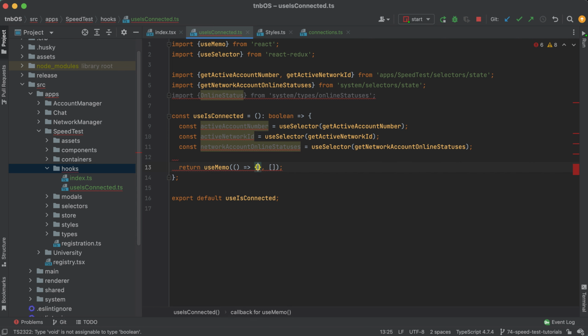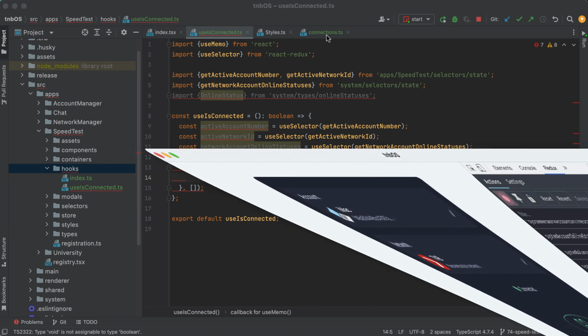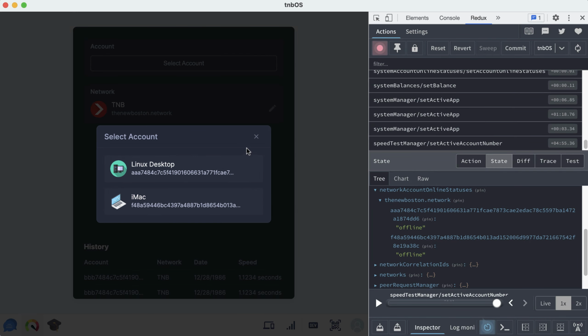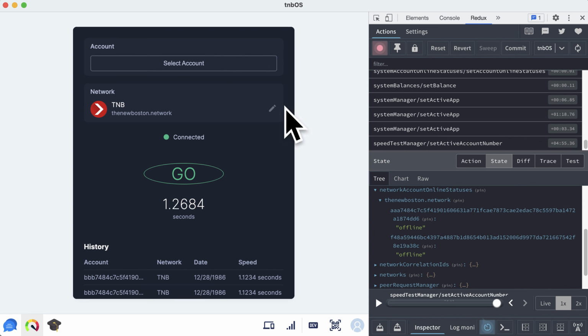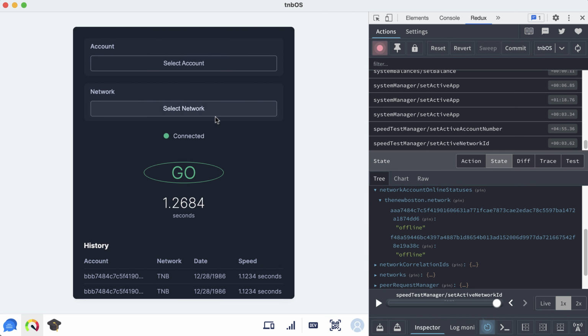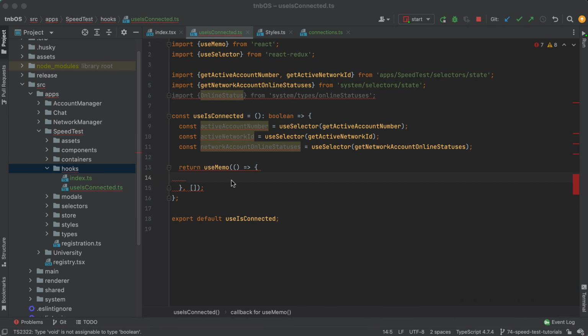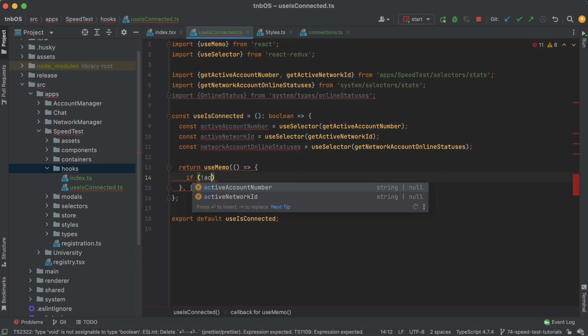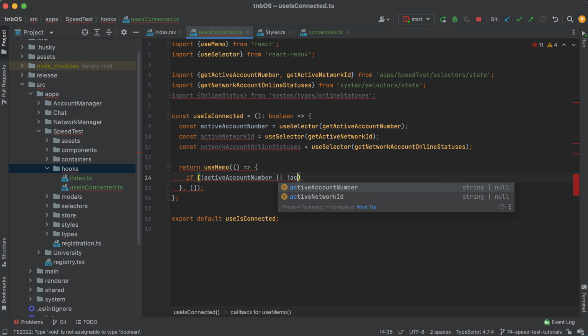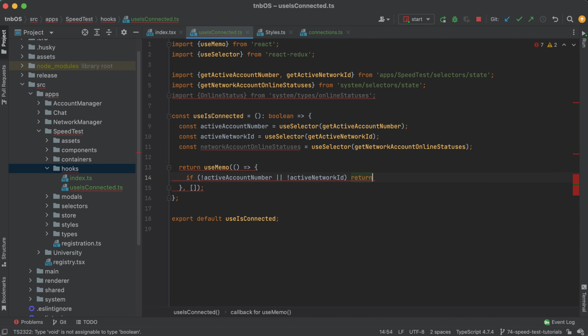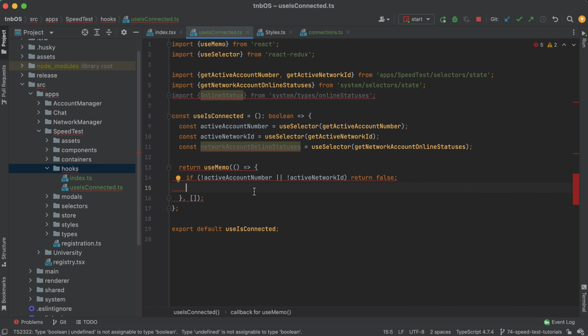All right. So for the first bit of the logic, I'm just going to say that if you don't have any active account or any network selected, if one of these is blank, then we're just going to return false off the bat, because if you don't have a key piece in that connection, then there's no way that it could possibly be connected. So if no active account number or no active network ID, then I'm just going to return false.